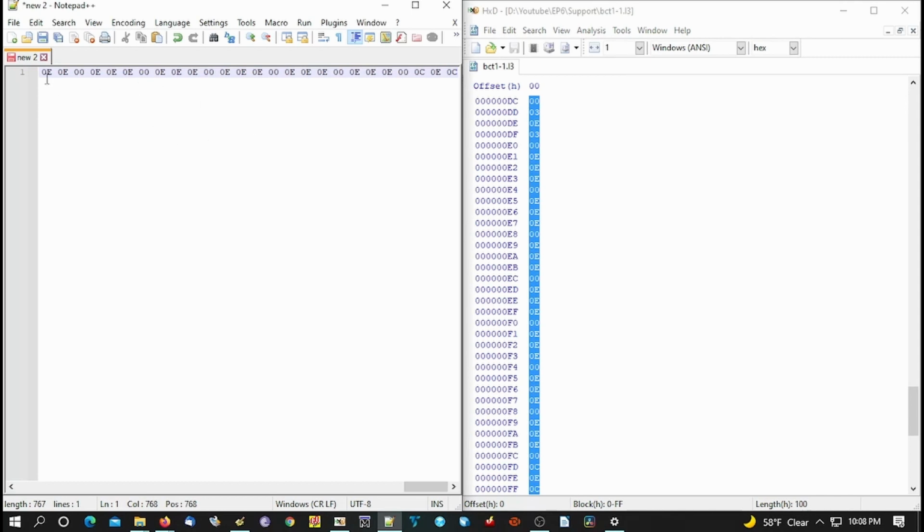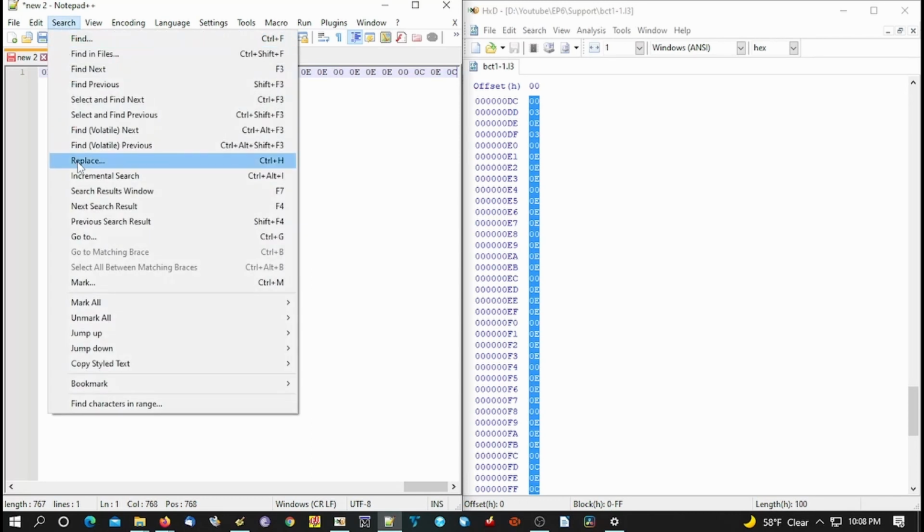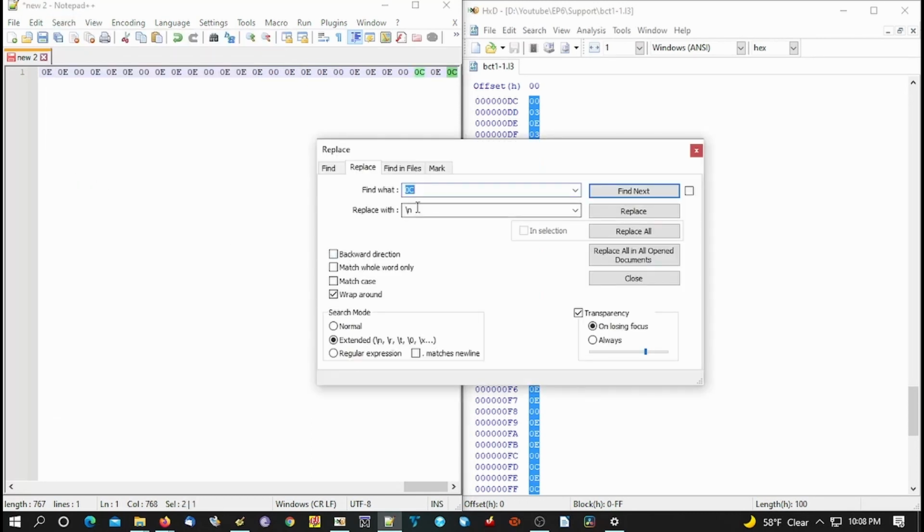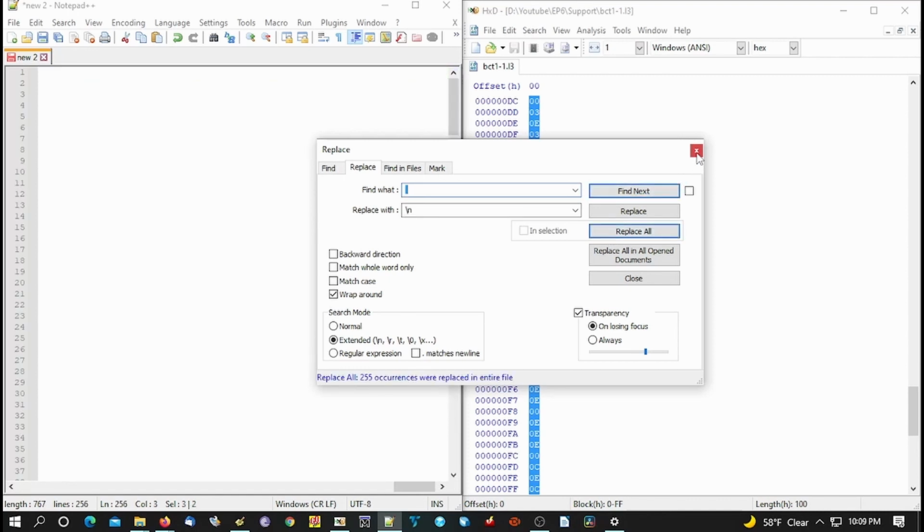Now we can see it's put all that data in one single line. What we need is for those to be going downwards rather than in one single line. So we need to do a search and replace, and in this find what, we want to press the space bar. For every space we want to replace it with a carriage return, and a carriage return is the \n. So we'll go over here and say replace all, and that's done. We can close that.